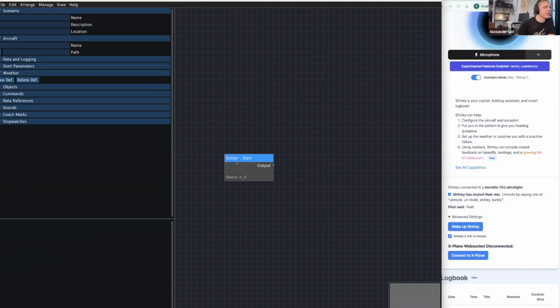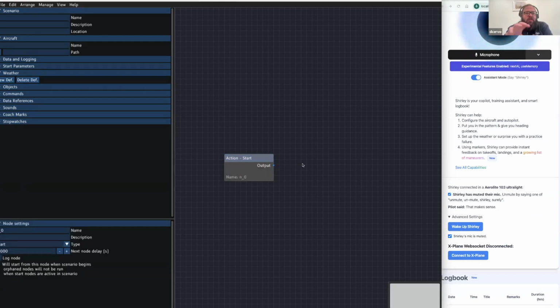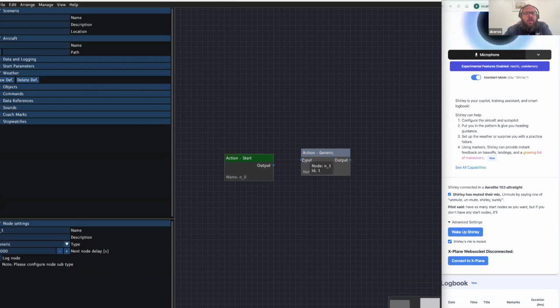That makes sense. So you can have as many start nodes as you want, but if you don't have any start node, it'll do orphan nodes.